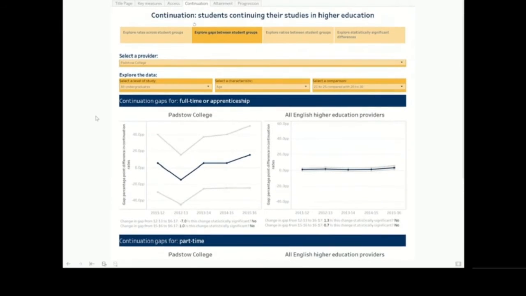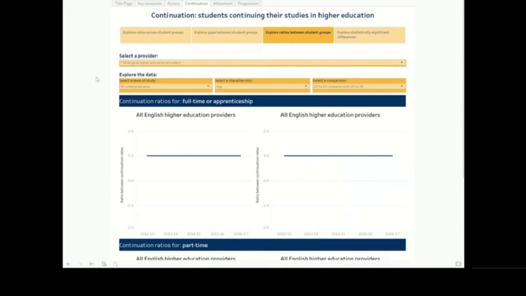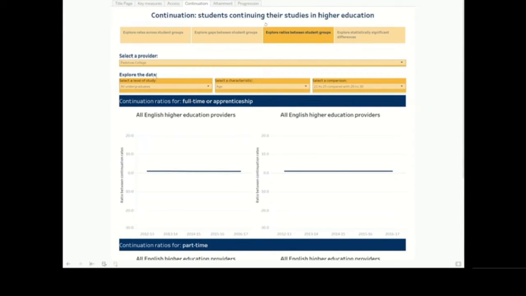Returning to the top of the page, we can look at ratios of continuation rates between different student groups. We can select comparisons of interest in the data as before. Ratios are similar to the gaps comparisons. They are another way of comparing outcomes for different student groups.